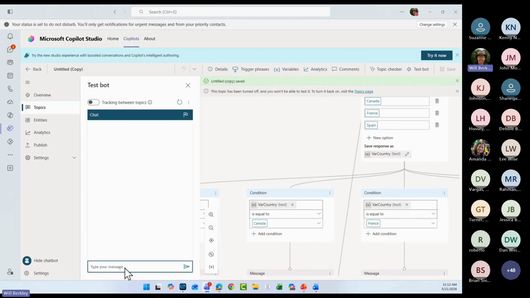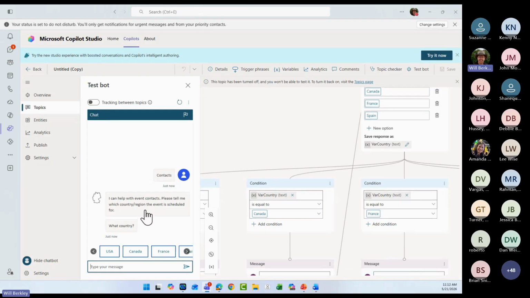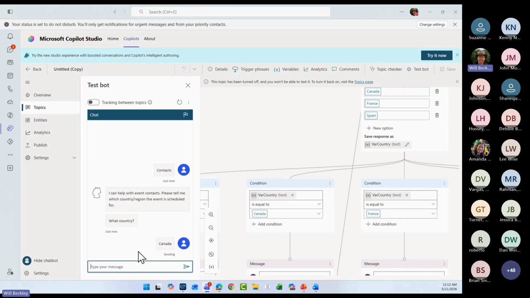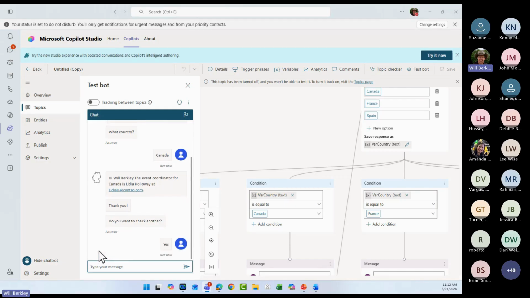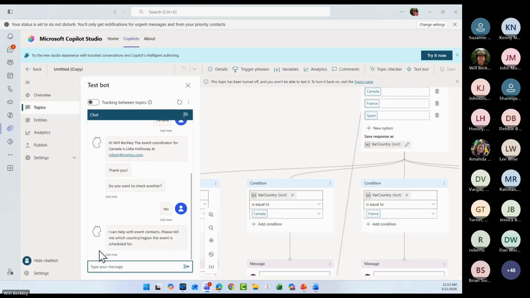All right, so I'm going to start again. Hello. Next, I'll go ahead and type in contacts. So it skips past the greeting, goes right to my custom triggers. All right, so now I'm going to click on Canada, and it says here it is, and then there it is. Because I did the linking, the rewire, it says, do you want to check another? If I say yes, it takes me back to, it might have had to, oh, there it is.